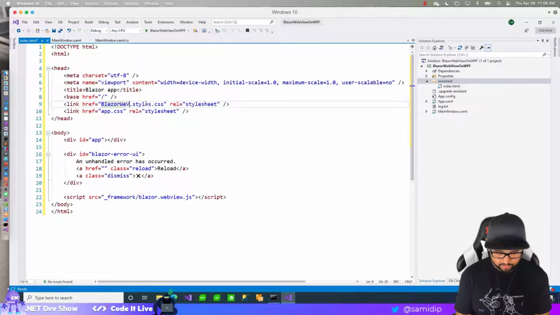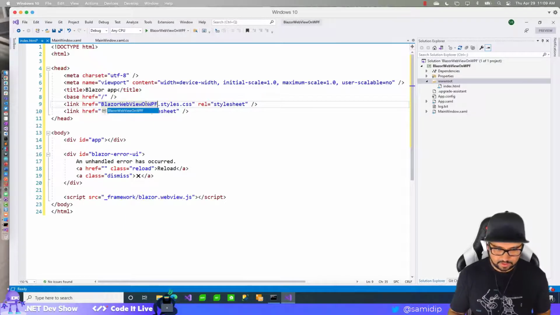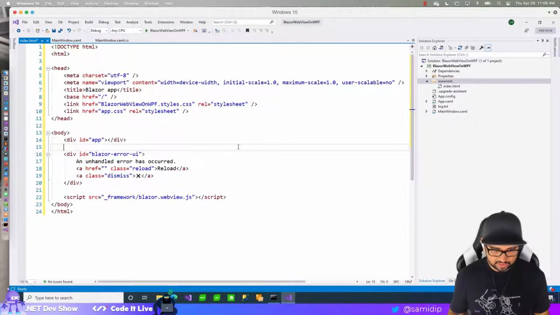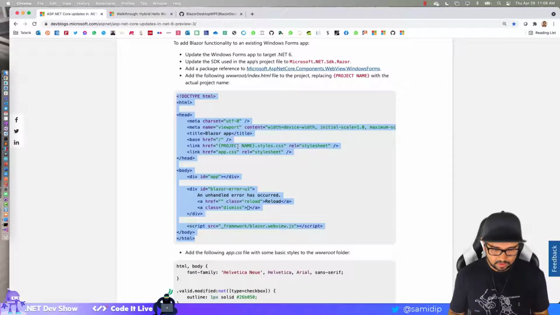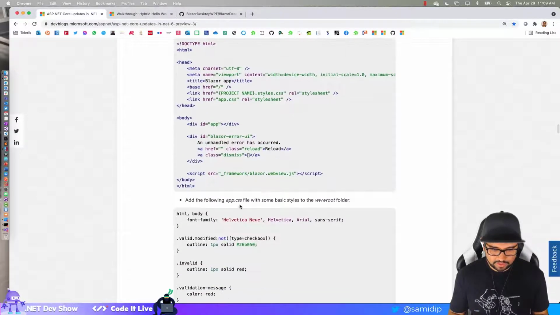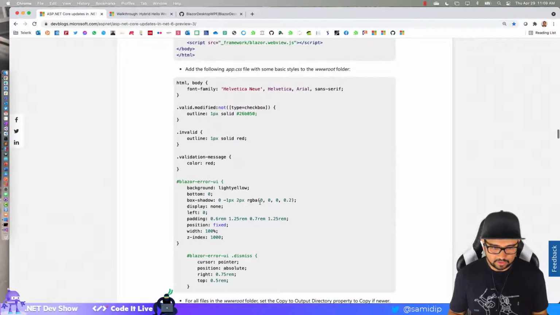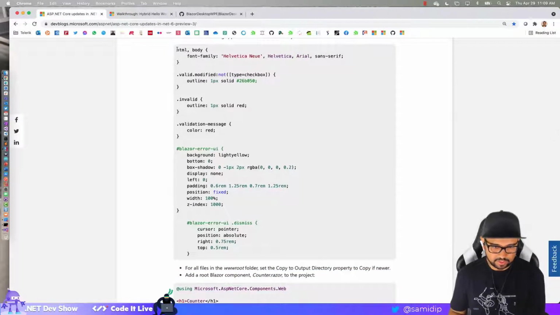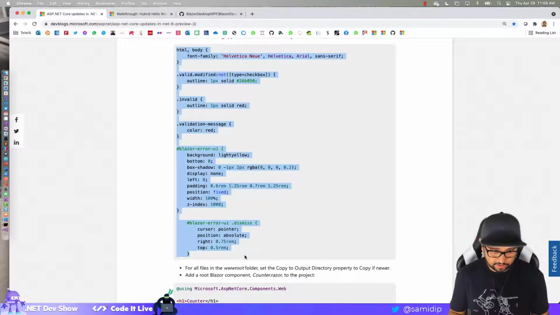Blazor WebView. Type WebView on WPF, right? I have to have styles. Add the following app.css file with some basic style. Okay, well, if you're going to give me stuff, then I can copy and paste. I'm good at copying and pasting.